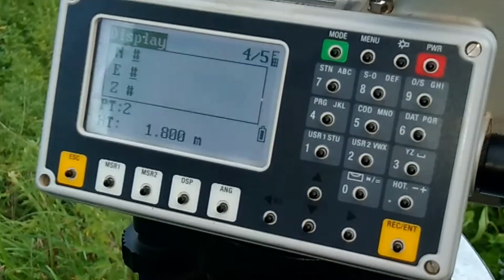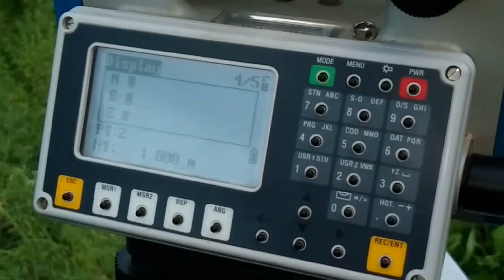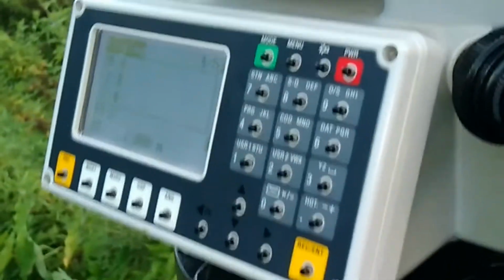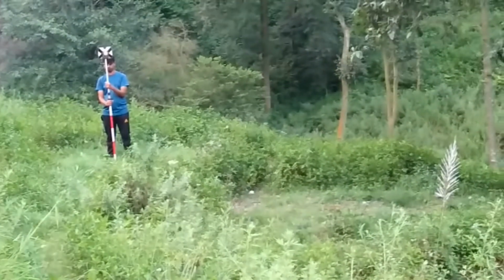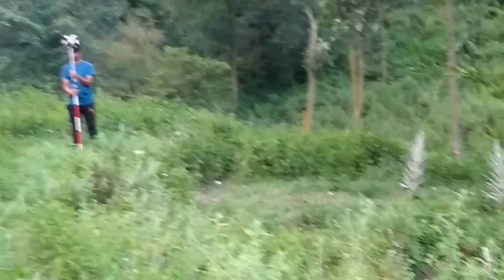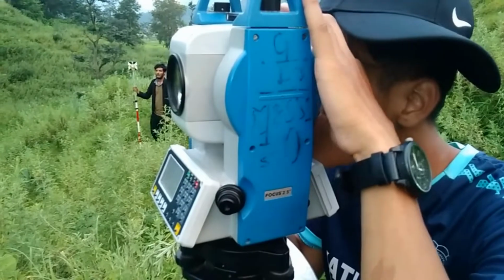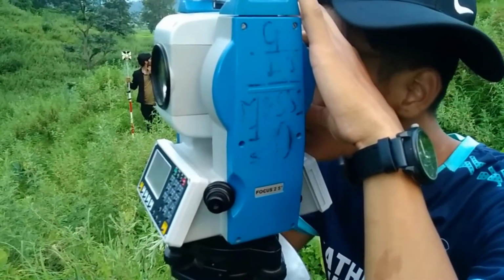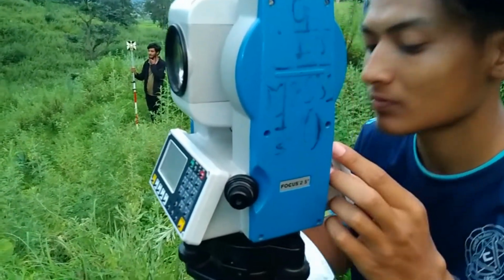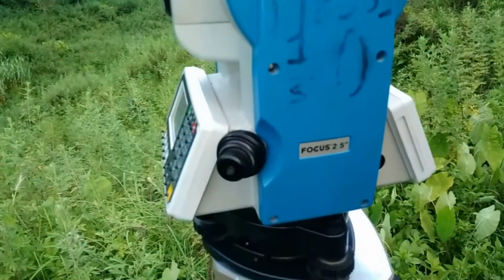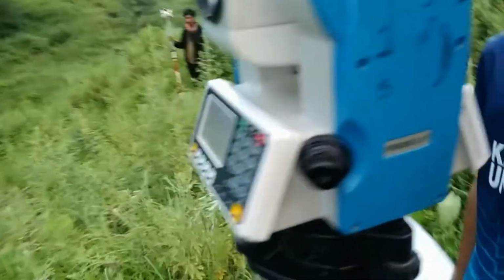After the height of target has been set, I'm going to simply sight again at my target for the detailing process. Wherever I need to find out the coordinates of details, I will simply keep my prism over there and sight using my total station. After the sighting has been done, I'll simply click on measure 1, and after clicking on measure 1, I'll get the northing, easting and RL of that particular point. In this way you can easily find out the coordinates using the total station and change your height of target.